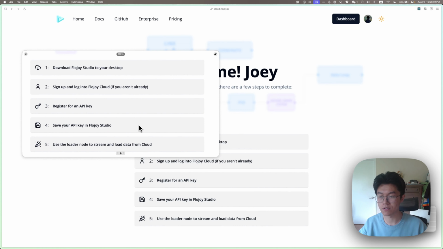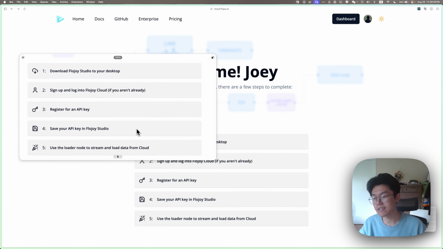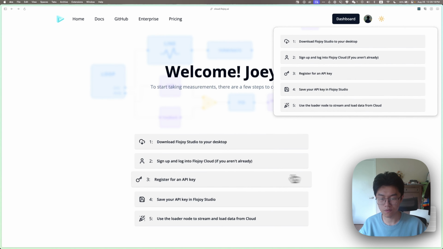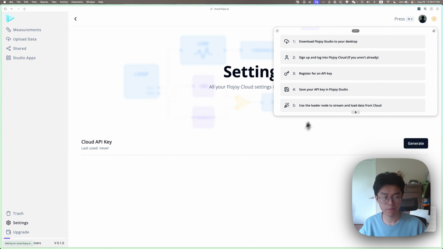So the first step is to download Flojoy Studio. Let's assume you have already done that. If you haven't, just head over to flojoy.ai and you can find the download button there. And the second step is to sign up for an account, which I've already done here. And then let's skip over to the third step, which is to register for an API key. So let's head over to register for an API key.